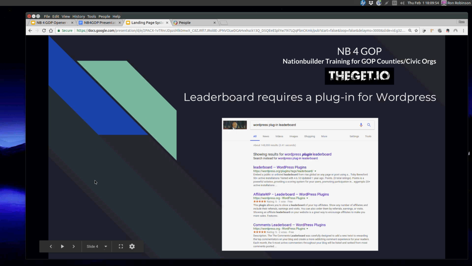If you're on a WordPress site, and WordPress is a big platform that a lot of GOP counties and even a lot of GOP states are using. I think even the RNC is still using a WordPress platform. And if you want to put up a leaderboard on WordPress, you can identify a lot of them just by going to Google and typing in WordPress plugin leaderboard.